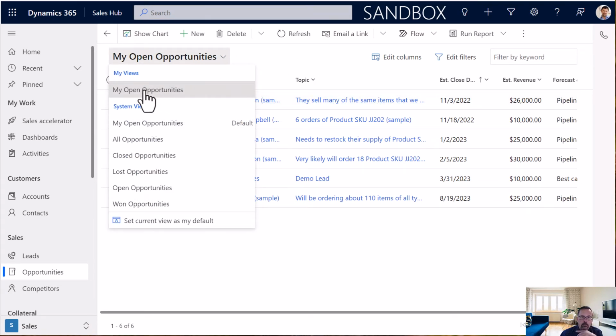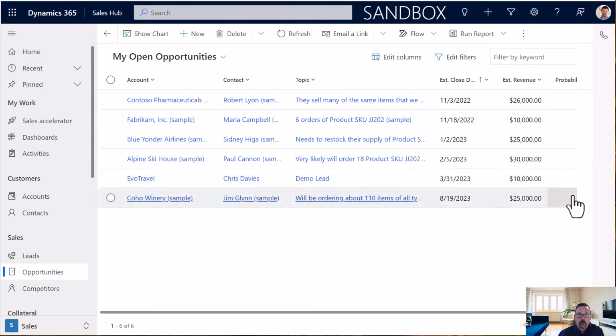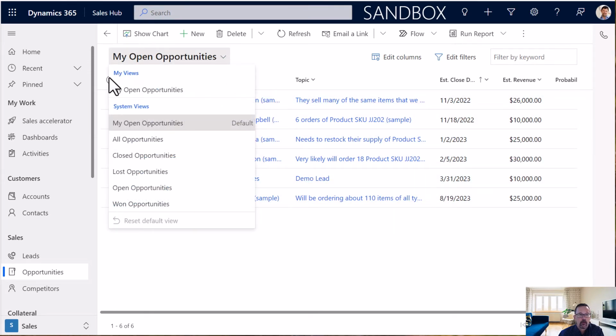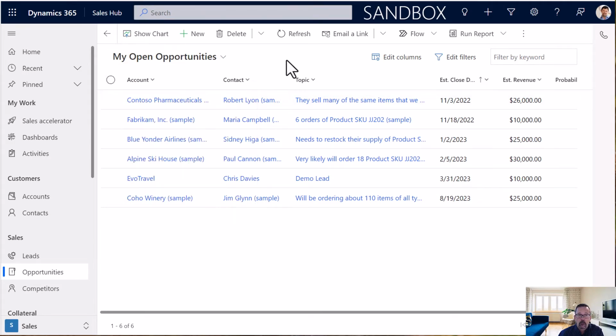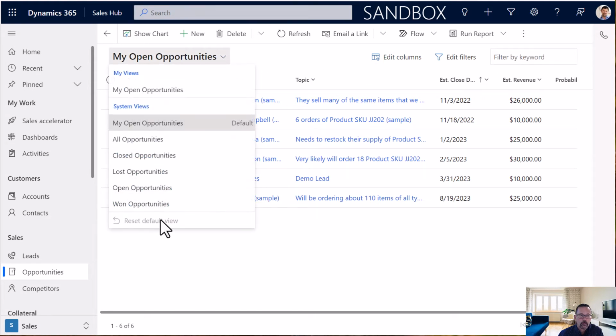And then now I'll have this my open opportunity view, which has my pipeline forecast on it. And I have the standard one, which had the probability on it. And you can see now I have a my views section open, and I have a system views section. So one of the new enhancements that Microsoft has made is they've cleaned up that interface a little bit, and they've added it to the bottom here.